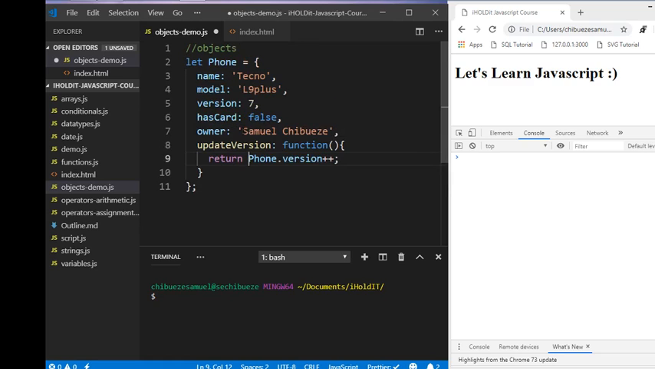So in this we have the phone object. It has the name property, the value is Techno, the model property, the value is L9 plus, the version property, the value is 7, has card property, the value is false, then owner property, the value is Samuel Chibweze, and then it has the update version method. This is a method, and what this method does is to increase the version by 1. So I've created my object here.